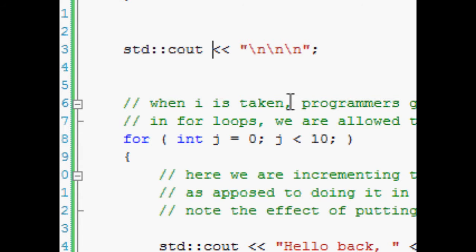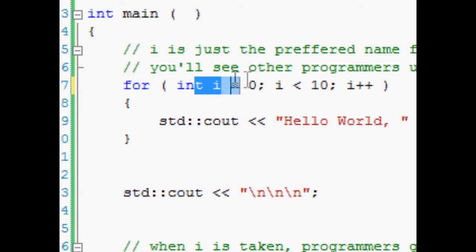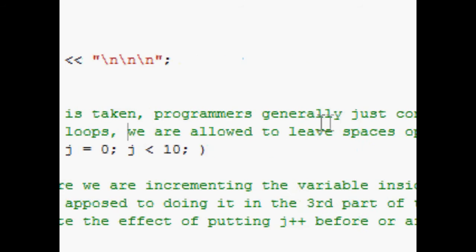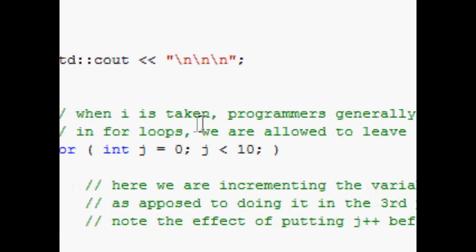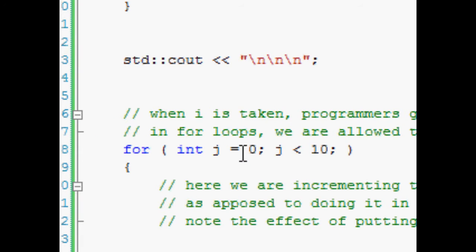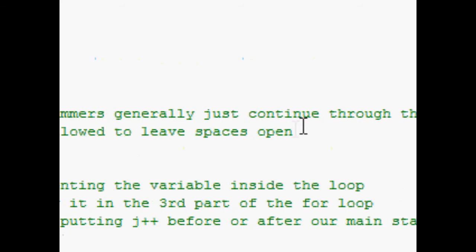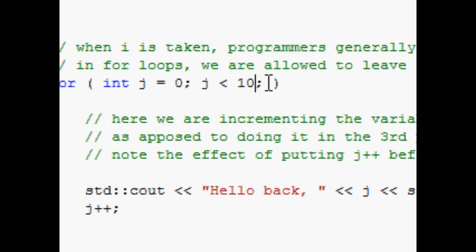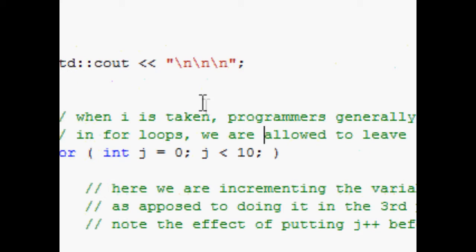Now for the second loop we've got a little change. Because we've already used i as a control variable for this first loop, we're going to use j. When i is taken as a control variable name, programmers generally just continue through the alphabet, so j, k, l, m, n, o, p, q, r, s, t, u, v, etc. In for loops, we're allowed to leave spaces open, is what this for loop is demonstrating. Here you can see, again, we're declaring a variable called j and assigning it a value of 0. The control statement is while j is less than 10, but we've missed out a section here, and that's the section where we're allowed to do something.